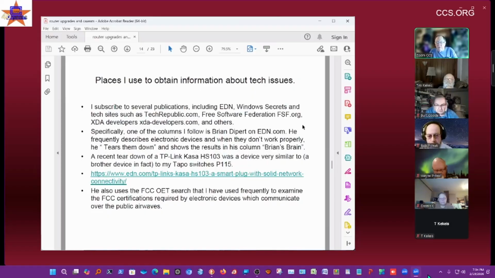Other places that I look, techrepublic.com, I have subscribed to some of their newsletters. Free Software Federation, fsf.org, is another good source, especially if you want to help with free software and you're a programmer type and you have extra time available, you could lend it to some of their things that they want to do. I also have xdadevelopers.com that has some relatively technological articles in it, and some of them fall into the same areas that I have, like finding out about Home Assistant and how it's an excellent source.